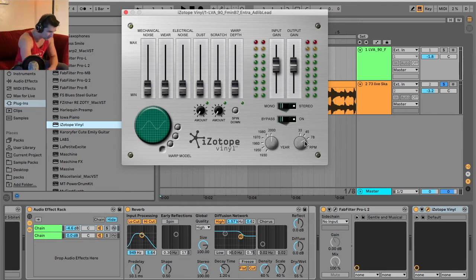Clicking around, you have the RPM and the year. Mono or stereo, which I love. You have a bypass right there. And obviously I'm going to mess around with these. So you have mechanical noise, wear, electrical noise, dust, scratch, and warp depth. And then you have also the warp model.